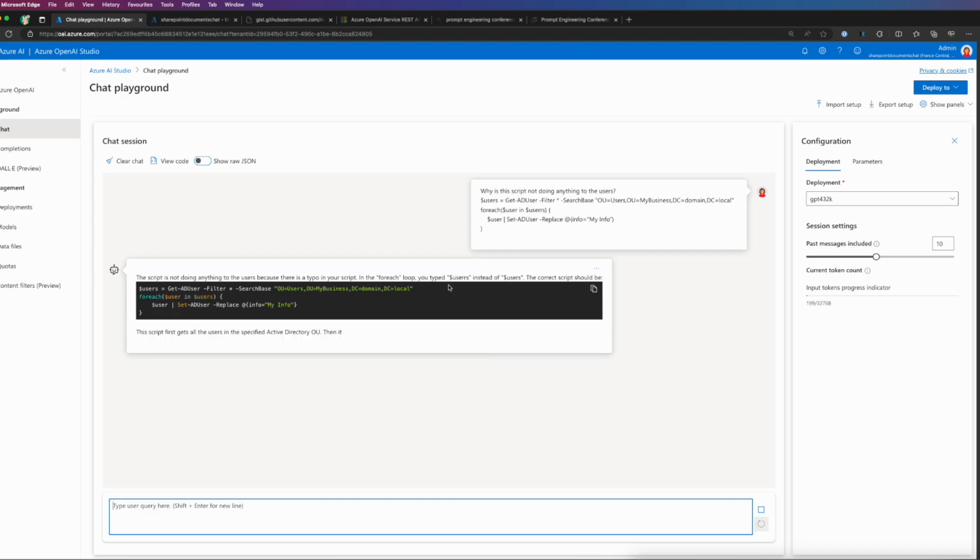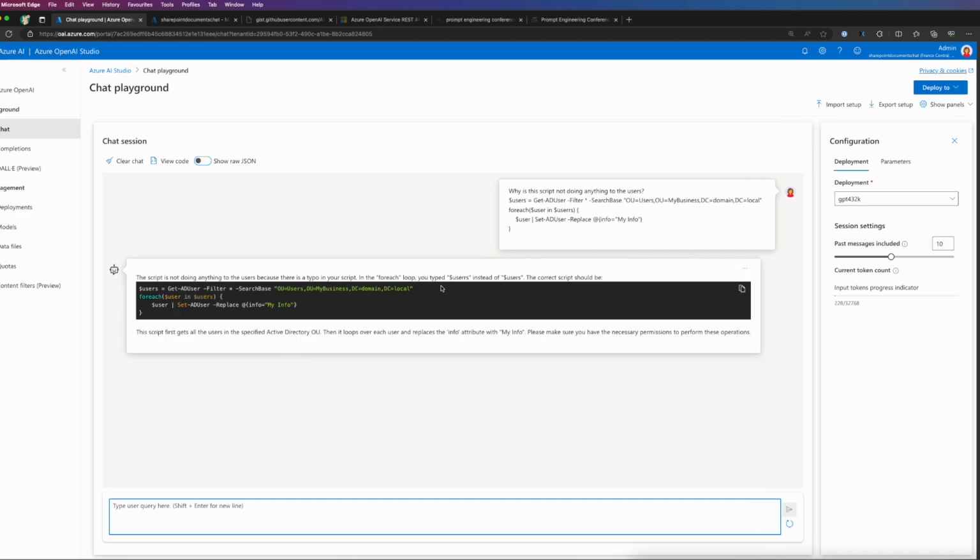There's a typo in my script. I used 2 R's instead of 1 R in users. And it even came out with a better version of the script with that error corrected. That's amazing. Look at this, how quick and simple this was. No need for posting in forums anymore. Or sometimes, of course, but this is amazing how quick it is.